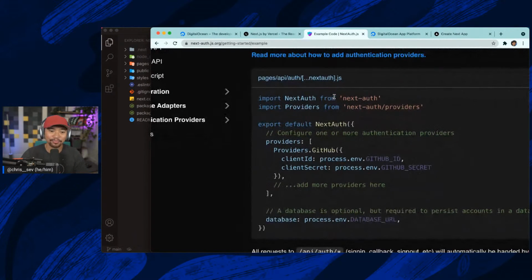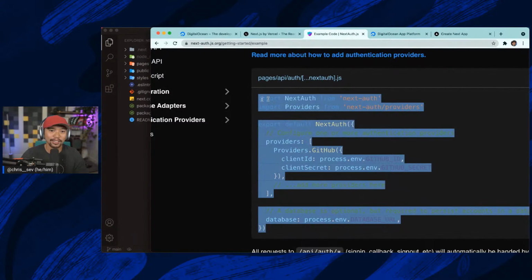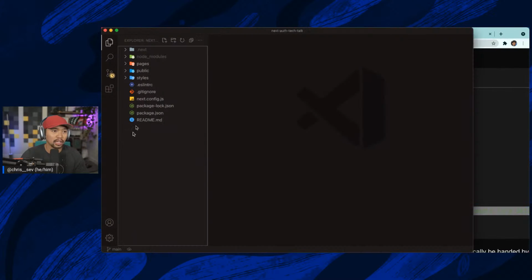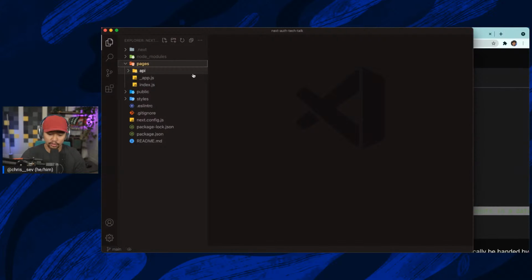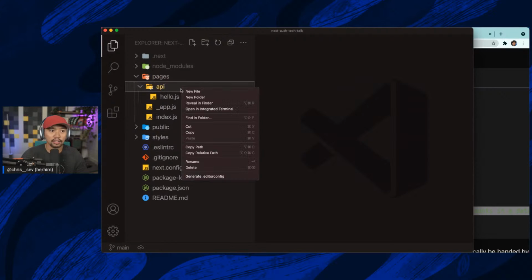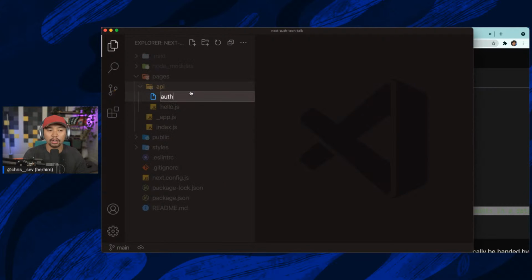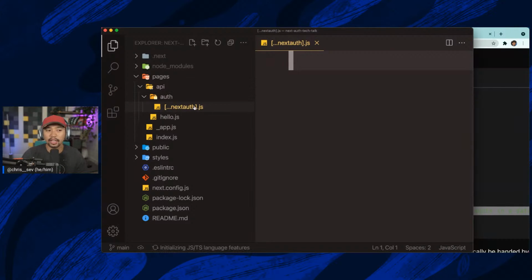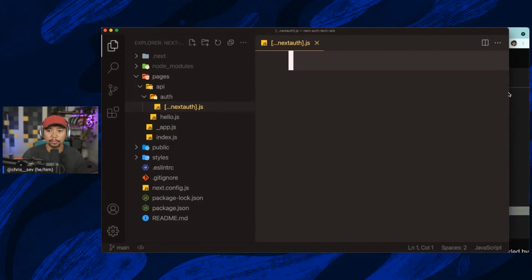Alex, thank you. Welcome, welcome. So what I'll show you what this means. I'm going to copy that right there. And I'm going to go over here to pages, api, and I'll create a new file. I'll go auth slash [...nextauth].js. And that is a weird syntax, but let me explain what that is.